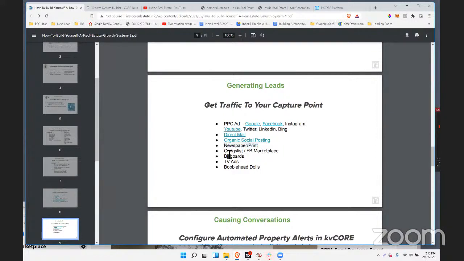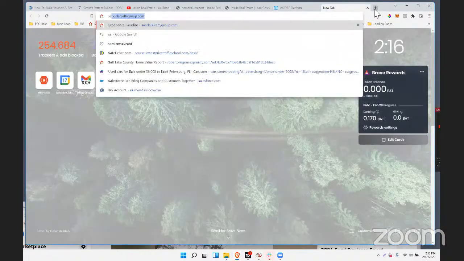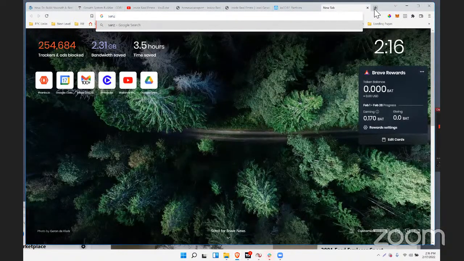So newspaper and print. I have Craigslist on here still. I know Craigslist might be old school at this point, but it's still, people are still searching there. Don't forget about Craigslist and Facebook. You have Facebook Marketplace, billboards, TV ads, and of course our favorite. You gotta go, bobblehead dolls from Sanzo Specialties, business card holders.